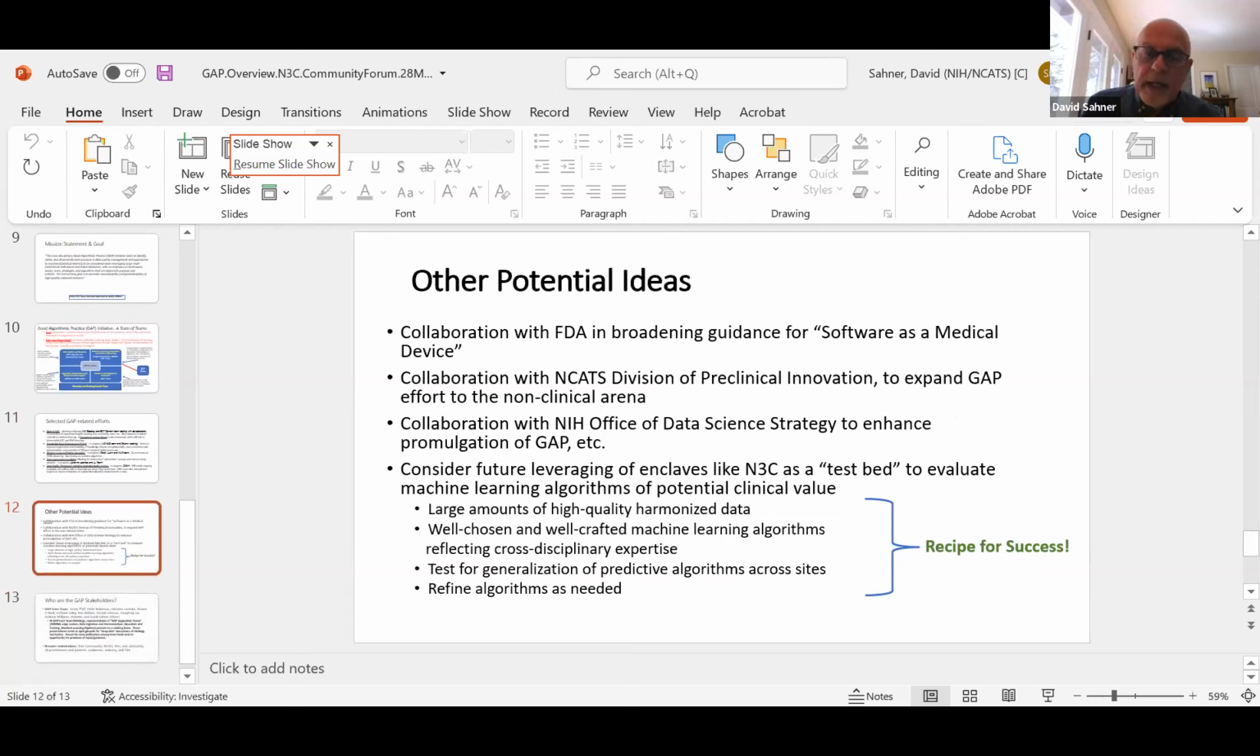In the interests of time, I won't go through all of the other potential ideas in detail. Collaboration with FDA, collaboration with the NCATS Division of Preclinical Innovation, the Office of Data Science Strategy. But I think going forward, we'd want to leverage enclaves like N3C as a test bed to evaluate machine learning algorithms of potential value. We've got lots of high quality harmonized data, well-chosen machine learning algorithms. We can test for generalization of predictive algorithms and refine those as needed.